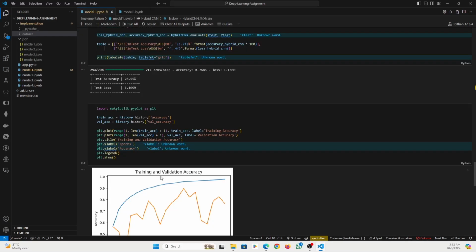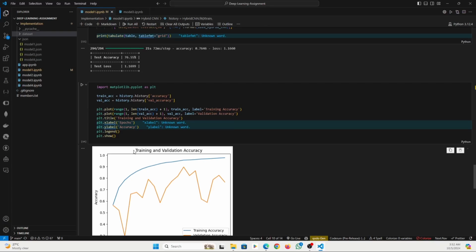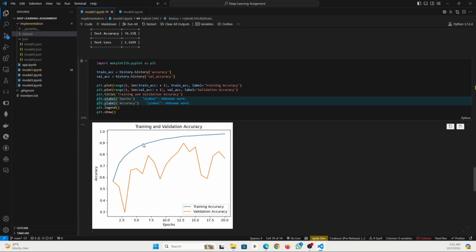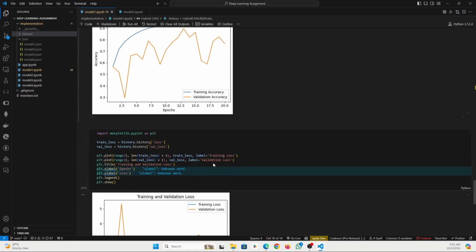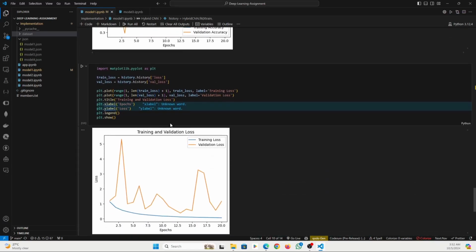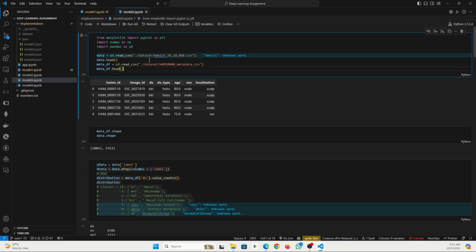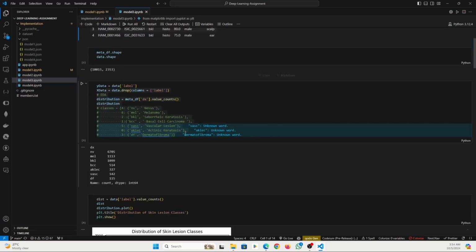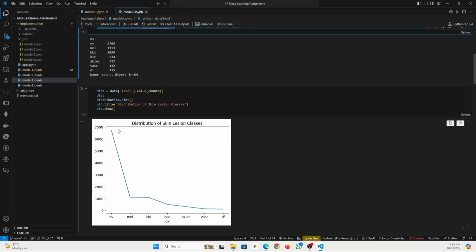I have also viewed the training and validation accuracy via a graph, and this is the graph that I have gained. I have also plotted a graph that visualizes the training and validation loss. Let's move to the second model that I have created. As mentioned earlier, I have loaded the CSV file and viewed the data, and also I have viewed the labels as well, and I have viewed the distribution of skin lesion classes.